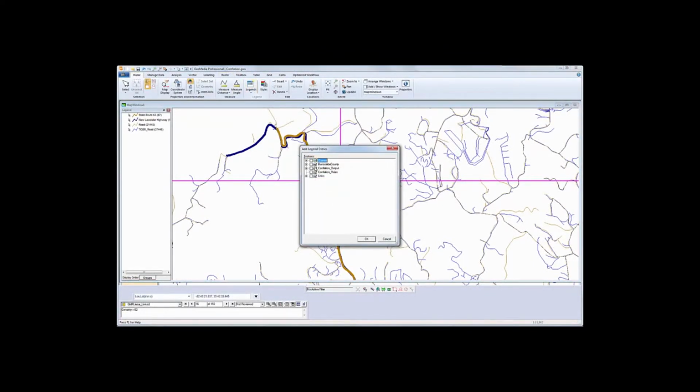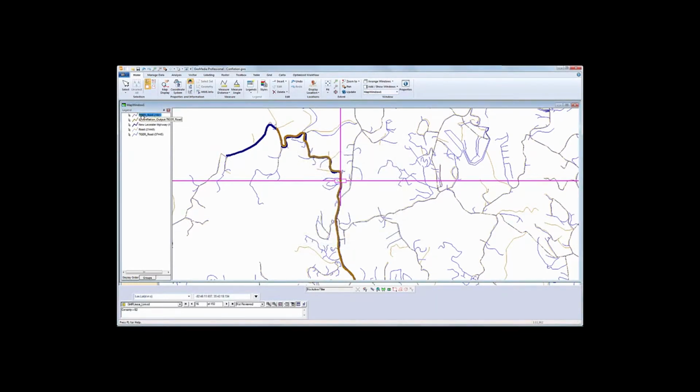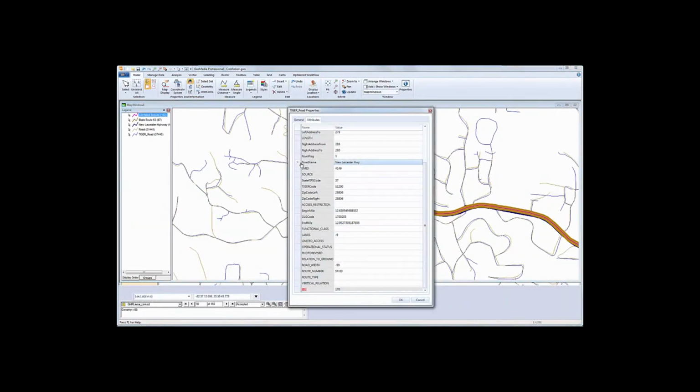I'll bring in the newly conflated feature set and display it over the original data. My new data set will have the geometry from State Route 63 and attribution selectively combined with New Leicester Highway. The geometry is as we expected. And the look at the attribution shows that we have attributes from both of the original data sets as per the rules. So let's recap what we did today.